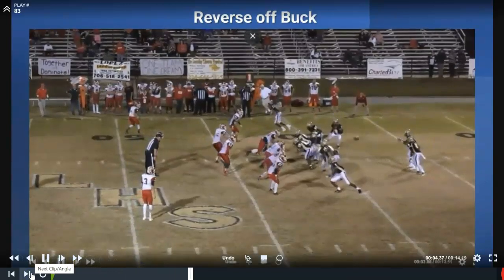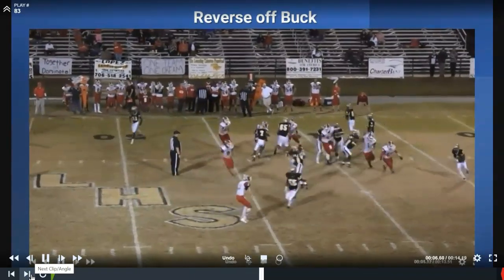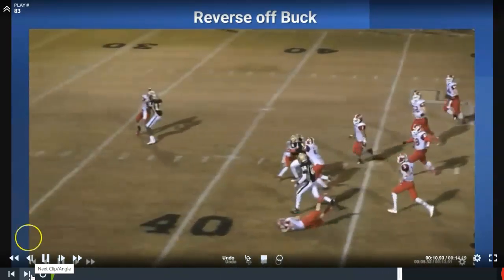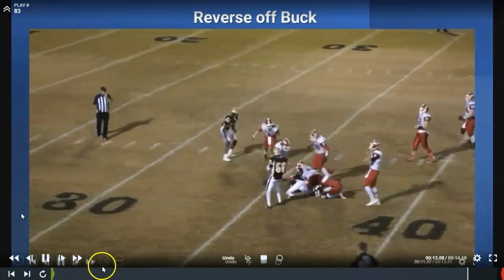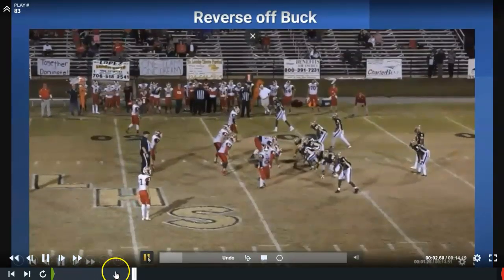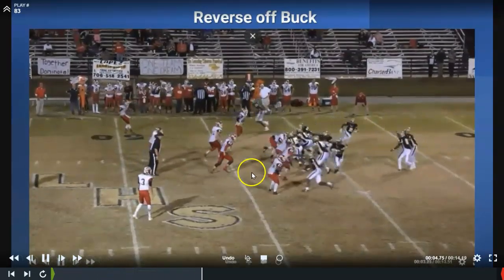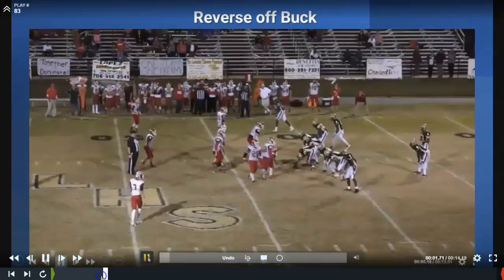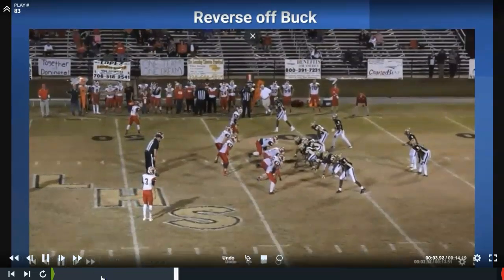I think this is another fake. No, it's reverse. Better job of blocking it that time. Feed him in so he can crack. Look at him chase the guy all the way down. That was a good youngin. He was valedictorian.